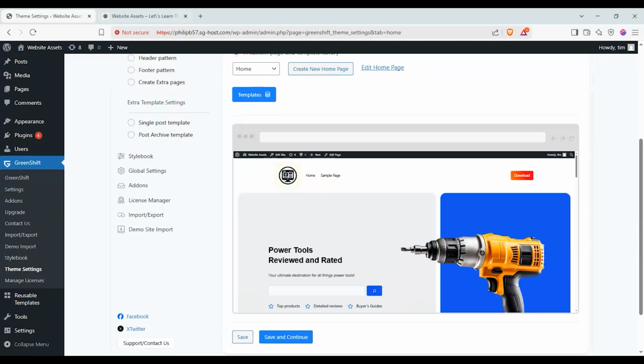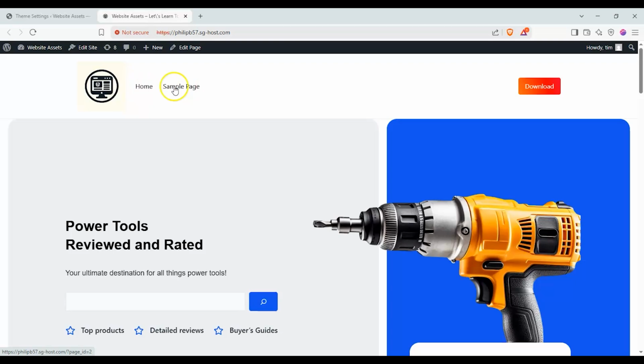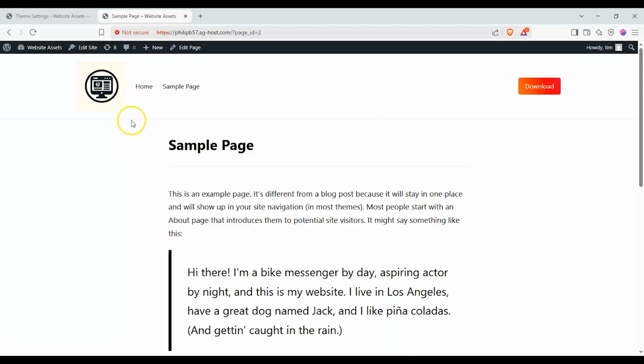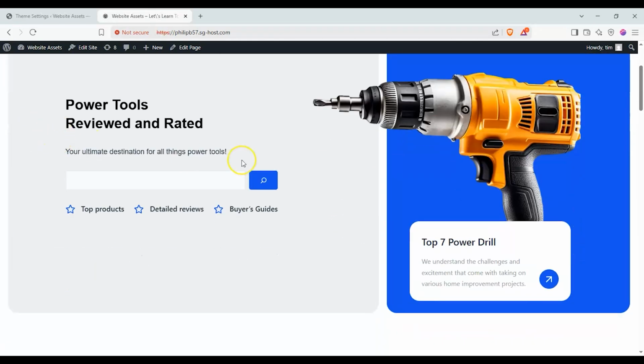And with that saved, let's reload our site. So this is the sample page that comes default as our home page. And if we reload it, see, we have sample page and we have home. So if we went to sample page, this is a different setup. And here we have our home page. And now what if we want to customize this?